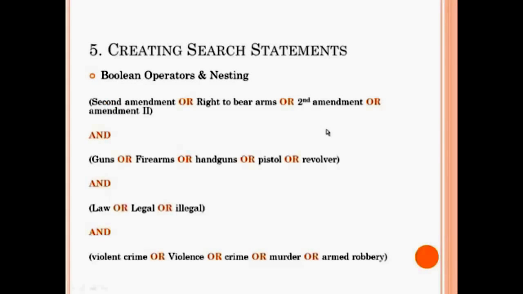So let's learn how that goes all together in our research process using the keywords that we've already developed. So here we go. From our example, Second Amendment or right to bear arms or Second Amendment or Amendment 2, these are all the synonyms from that same concept or the related terms that we have all hugged together in parentheses, nested together, and they have OR between them. And that's because those are the same concept, and we're letting the search engine choose between all those different things.